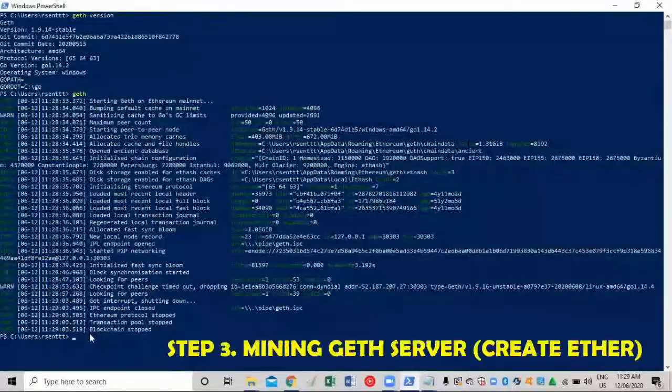For the next step, I have to do the mining process on the Geth server. Mining is a process to create Ether. In Ethereum, Ether acts as fuel to run the Ethereum blockchain. To create Ether, I have to do the mining process, mining this Geth server. To do mining, I just type geth mine.